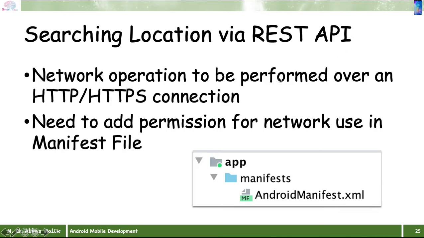Searching the location via REST API. Because we are searching the information on the internet, it means our application is going to connect with the internet. If you remember, in our first lecture I told you that every application in Android is running in its own virtual environment, and in that virtual environment it has full control. It can write and read information inside the specific location which has been provided to that application, or do whatever for the internal resources present in that application or project. But if that application needs to access something which is out of that virtual environment, then it needs the permission.